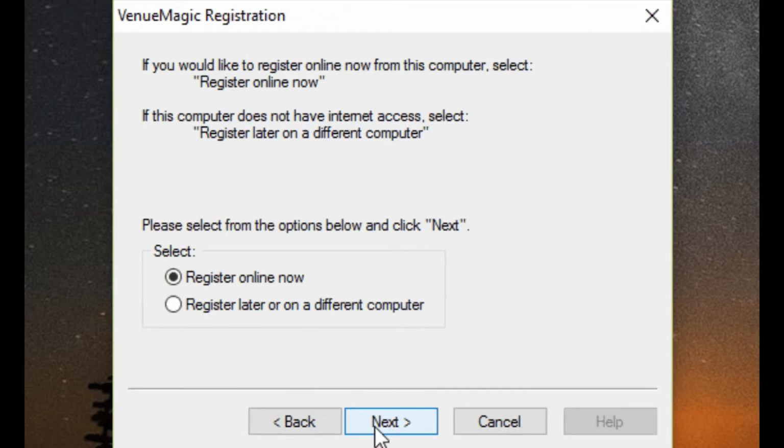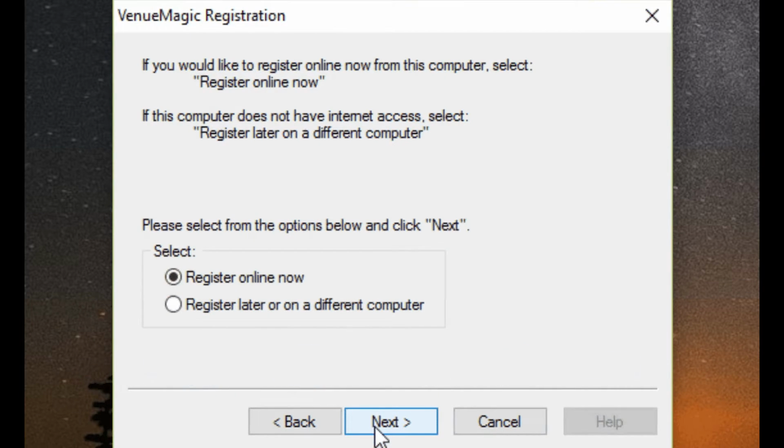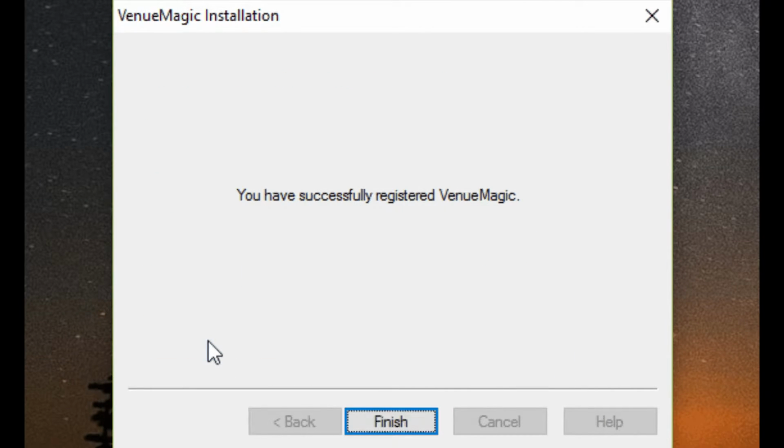At this point, verify that your computer is connected to the internet. If you need to register from a computer that does not have internet access, please contact VenueMagic support for assistance. Click Next, then fill out the registration information on this page, and click Register Now. If the 8-digit registration code you entered is valid, you will see this window. Close this window and VenueMagic will start up.